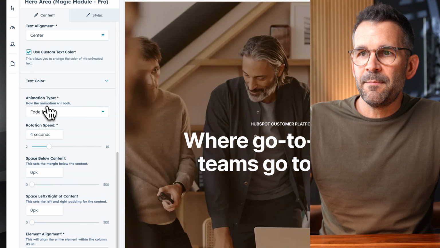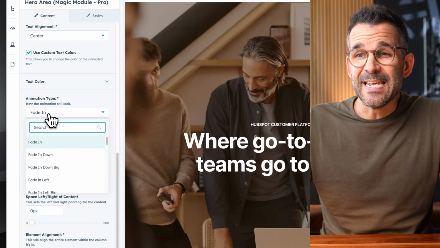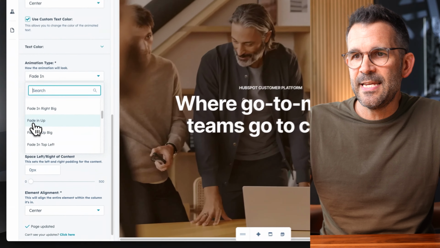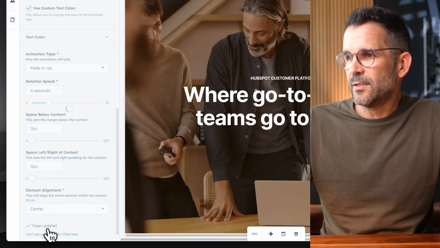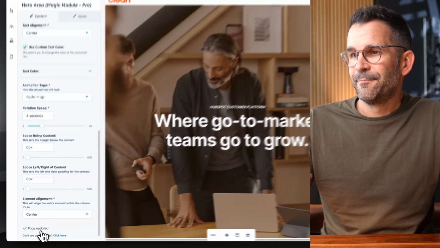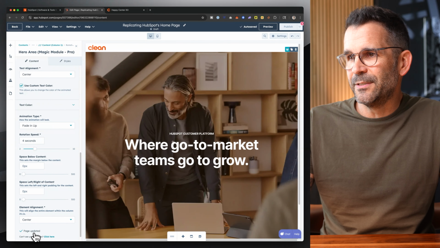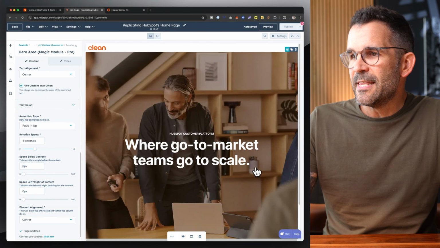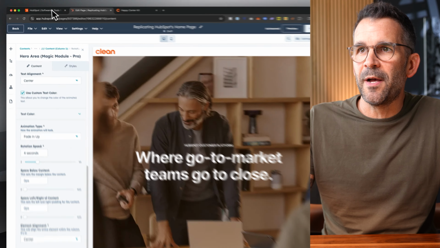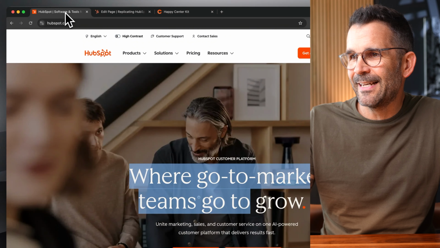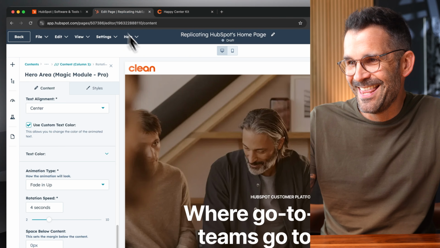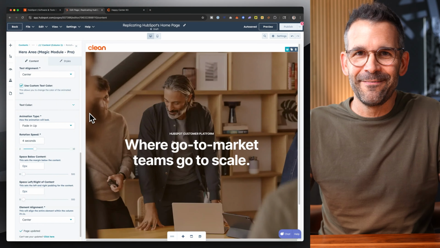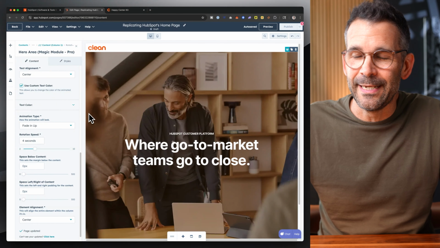And then the animation type. So right now it's just on fade in. So we wanna do something like fade in and up. And so let's just apply these changes. You can already see we're actually getting a little bit closer to what HubSpot has. So now the period, which in HubSpot's is orange, I don't think I'm gonna be able to replicate that. That is not something built in, but you know what? If we can get close enough and it's only the period, I think we're doing pretty damn good.